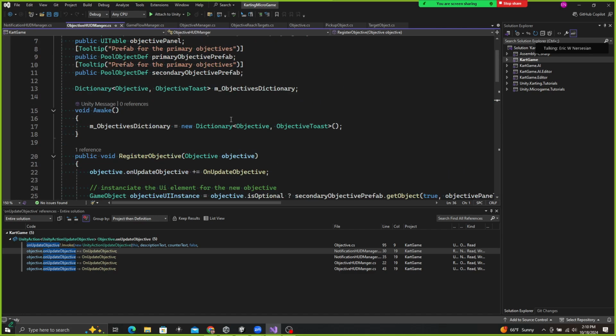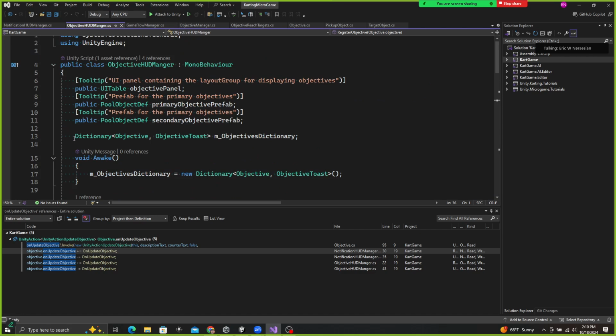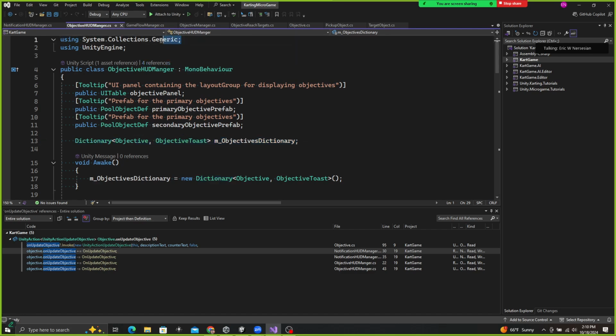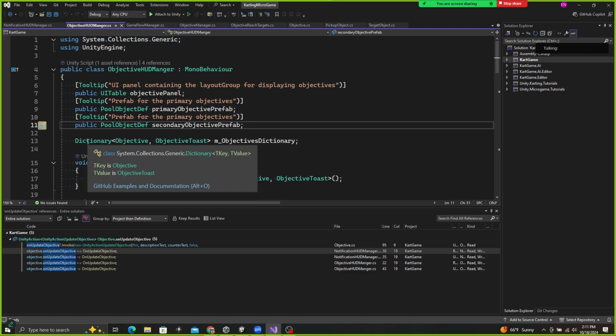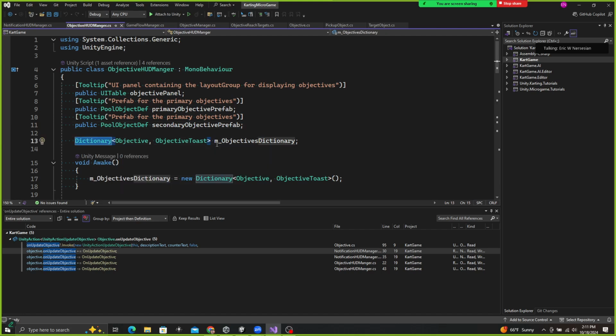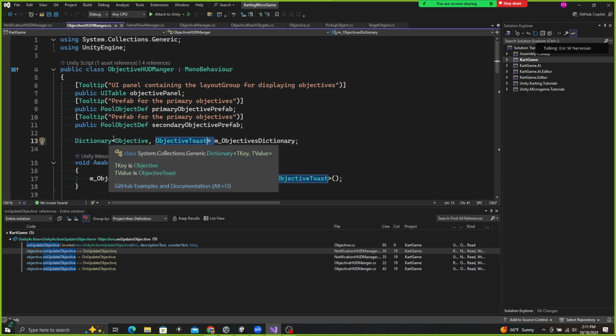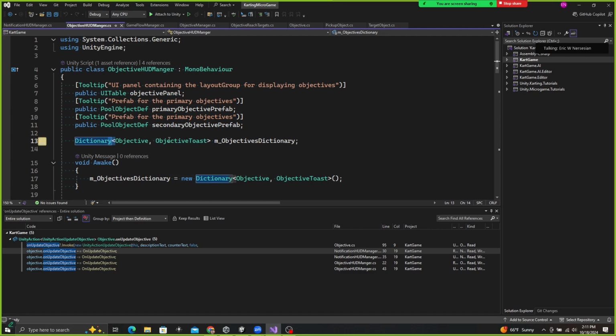So Objective HUD Manager, notice it has a dictionary. So we've seen lists and arrays, and now we got a dictionary. And notice this is highlighted, so it's coming from System.Collections.Generic. It's a generic collection. And if I hover over it, it's definitely coming from there. And it's a generic, so what does that mean? We have our angled brackets. We have to define the types that get to go into it. And then we give it a name.